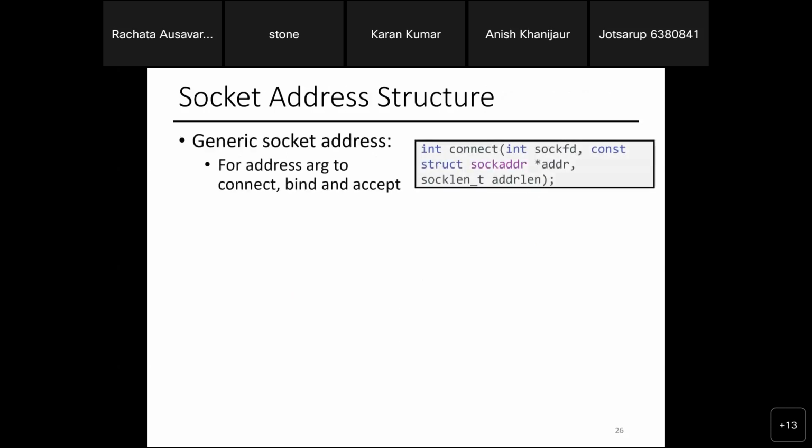So the socket address structure, we want to make it generic, right? I want to say connect to the socket. I have, see here, the socket file descriptor, right? And then I put in the socket address with the length because my connection can be of multiple types.